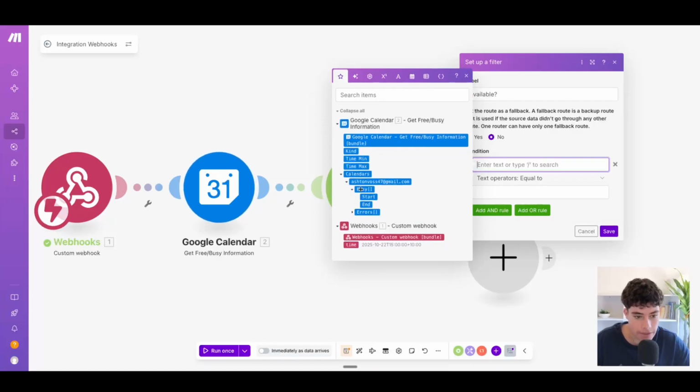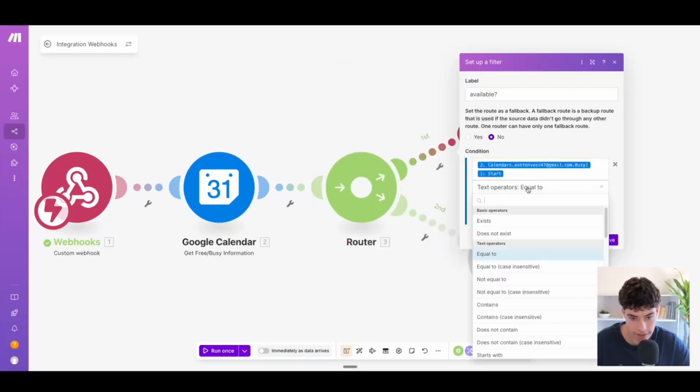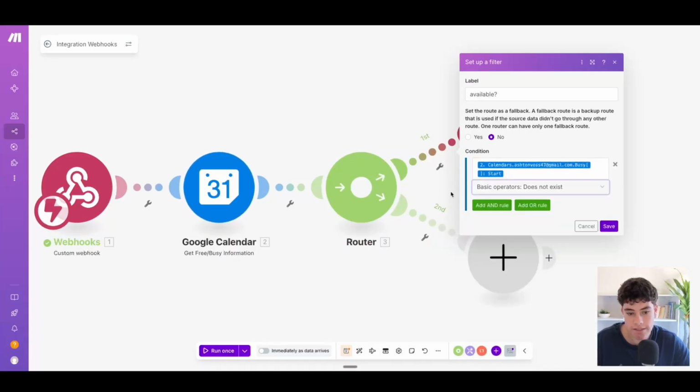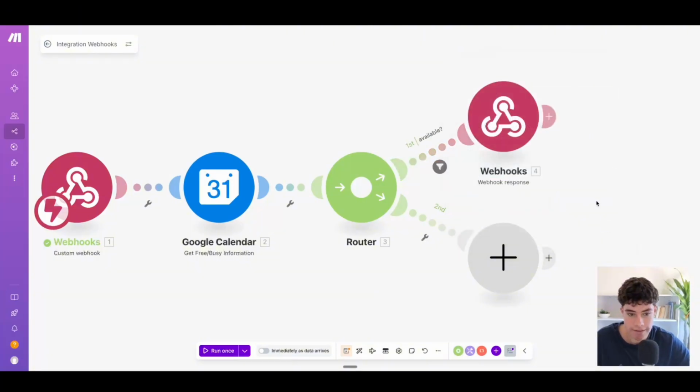It's going to come down, busy, and it's going to start right here. So text operations, this is going to be "does not exist." So if this does not exist, it's going to go down our next path. So go ahead and click save, and that's going to be setting up our filter right there.